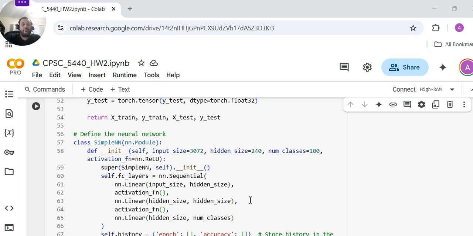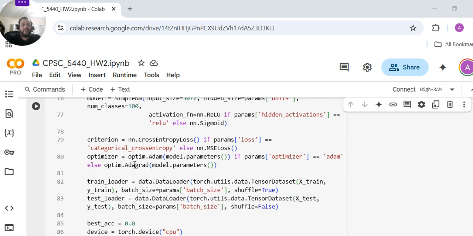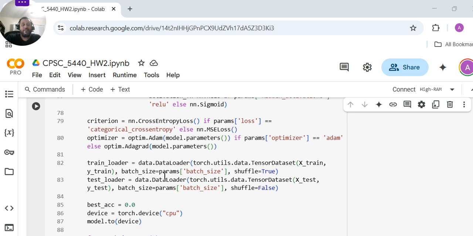Here we define a neural network. Basically, it has three hidden layers. Then there is a function where we are invoking this simple NN class. And here's the criterion. We are using cross entropy, and this is how we are initializing the optimizer, checking if the optimizer is Adam. If it's not, then we just use the parameter that we have defined.